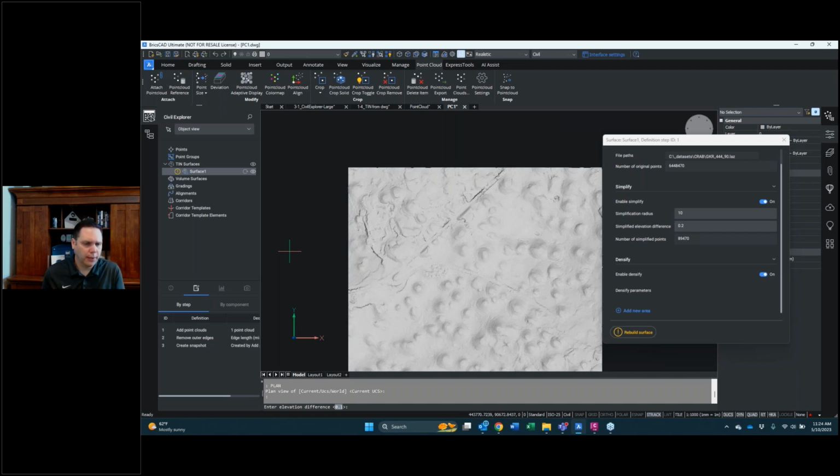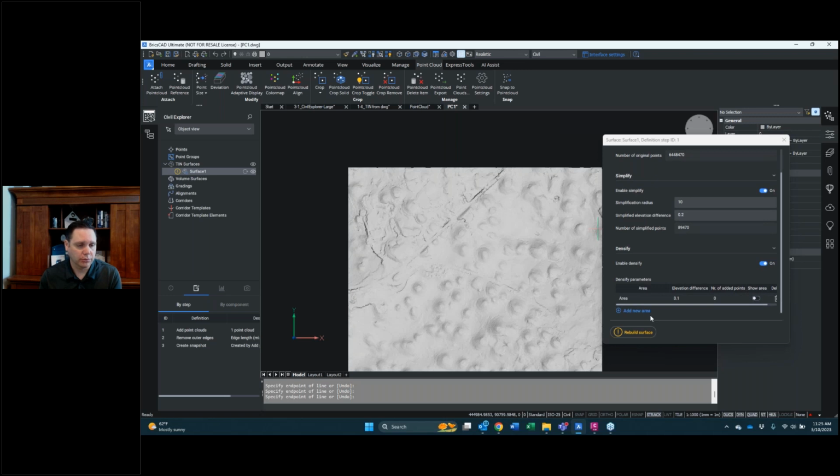But I'll use 0.1. And it asks me for a specific area. I can either pick an existing polyline, or I can draw an area, or I can do the entire surface. So I'm going to draw a polygon and say, I really want to densify just stuff in that area. And you can add multiple areas if you want to. It doesn't have to be just one.